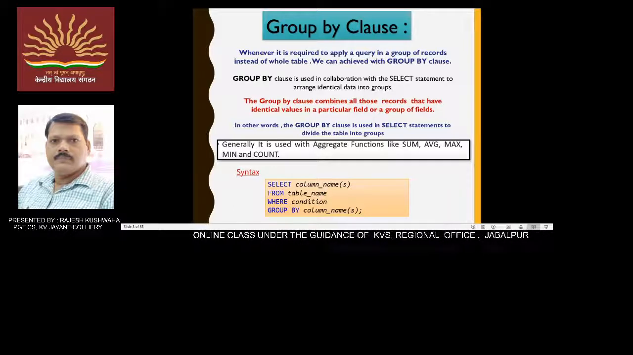The GROUP BY clause is always used in collaboration with the SELECT statement to arrange identical data into groups. You have to remember these points. The GROUP BY clause combines all those records that have identical values in a particular column or a group of fields. In short, if you have created a table and want to apply the GROUP BY command, it is applicable to a particular column. The particular column will be classified or grouped among the identical values.